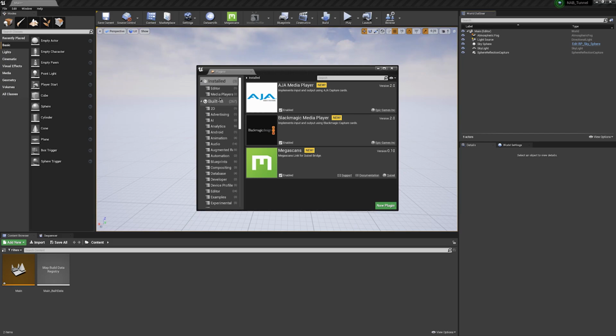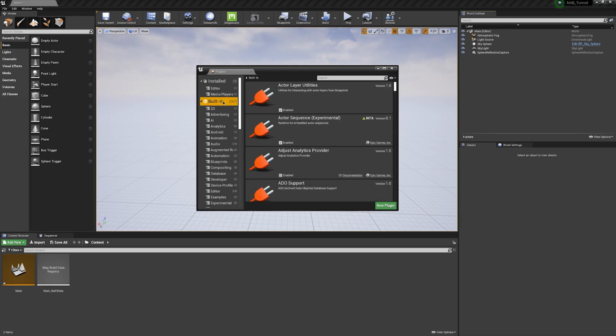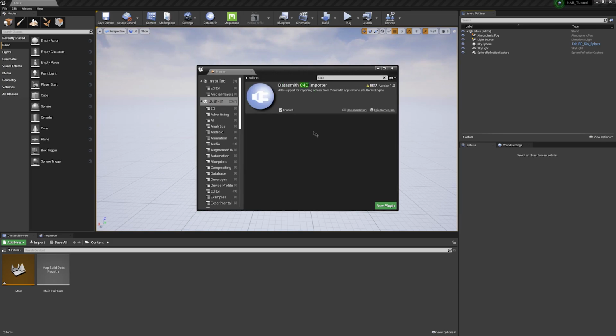Let me show you guys how you would import stuff. So you want to click on built-in. I already have it permanently installed right here, but it's called the Datasmith plugin. And this is what you're going to need to bring your stuff from Cinema 4D into Unreal. But if you don't see this here, like usually when you first start off, all you have to do is go to built-in, come over to search and type in C4D. And then you'll see Datasmith C4D importer. And all you have to do is enable it.